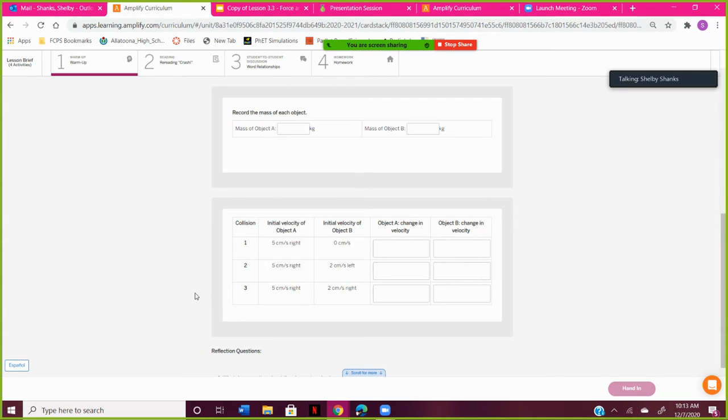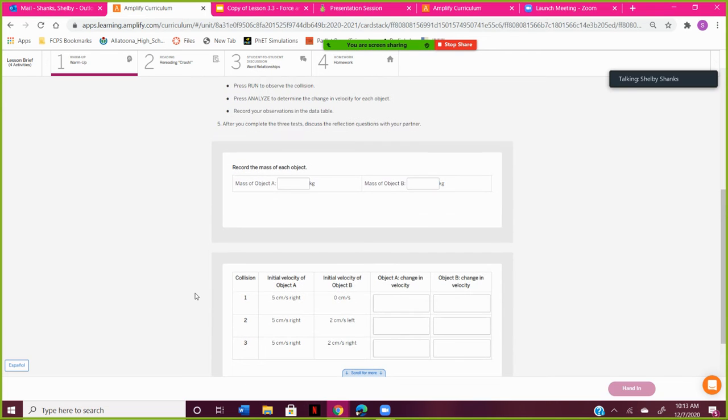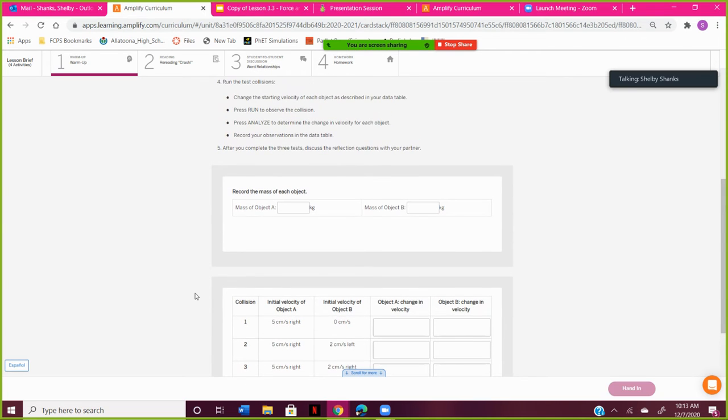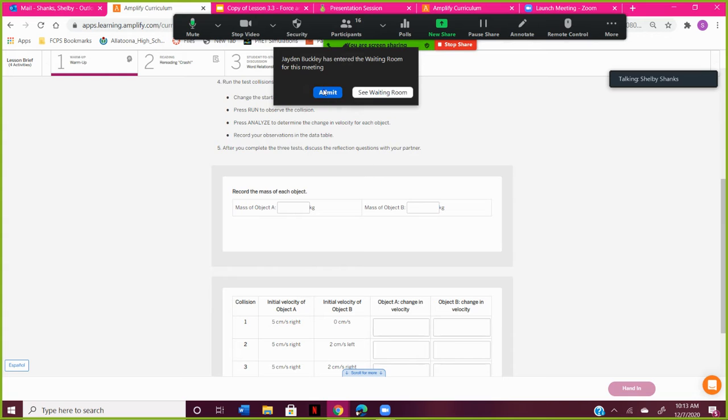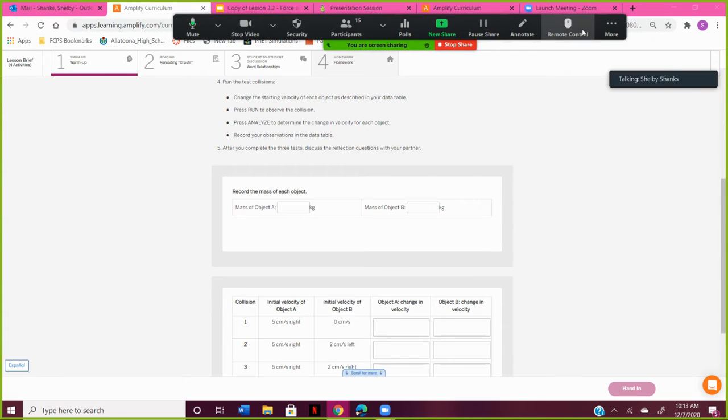I'm going to let you guys do this on your own because last time we did one of the sims, I guided you all through a lot of it, and I want to see what you guys know since we are almost done with this unit. Okay, you should be able to run through the sim hopefully pretty easily.